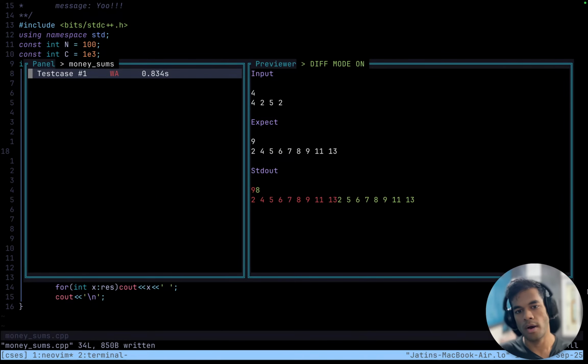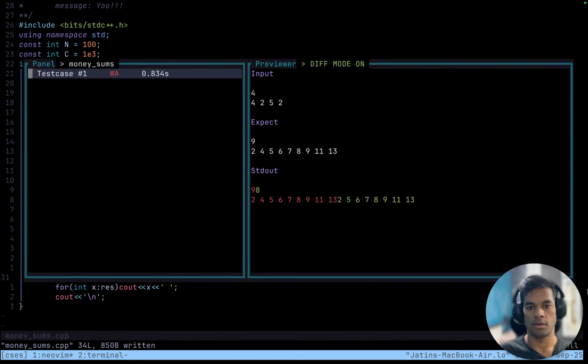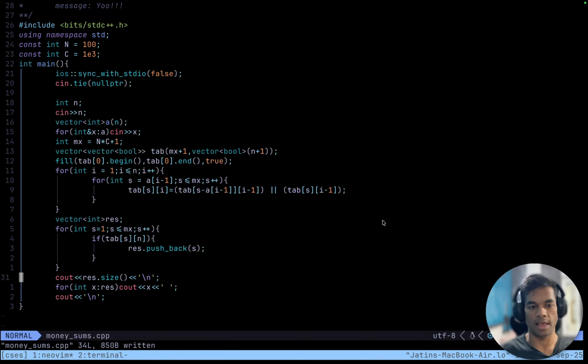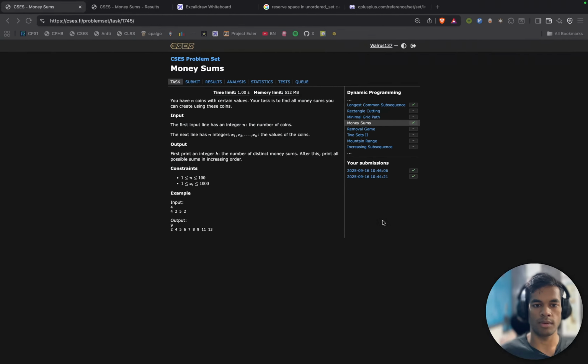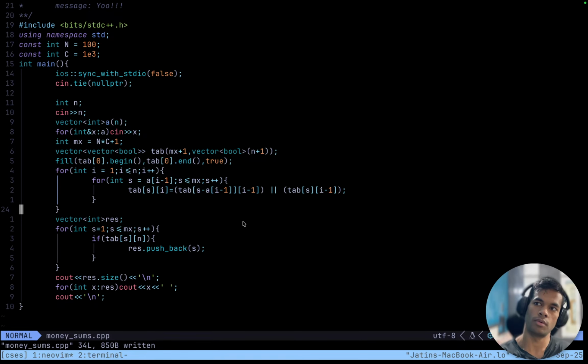Why do I say 8 there? Why are there only 8 things? Wait, okay, 4 is not there somehow. 5 is there, 6 is there, 7 is there, 8, 9, 13, and 12. 11 and 13, but 4 is not there. 4 would be reached when I add 2 and 2.